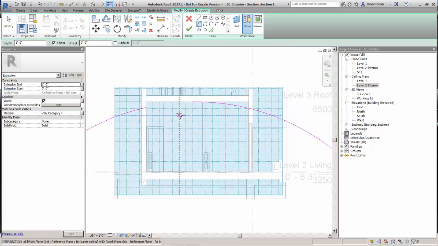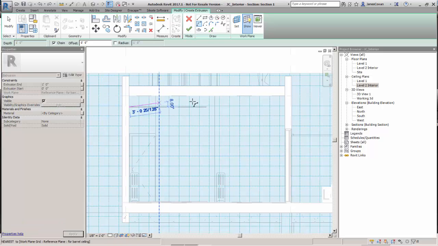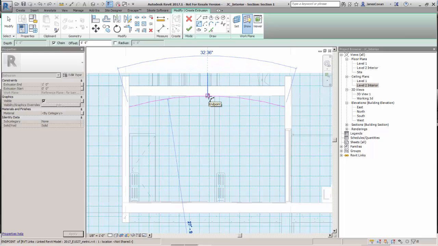Oops, I didn't draw that very well. I chose the wrong command. It's this one I want. Start, end, and then center. That's what I was trying to do, I just got the order wrong.